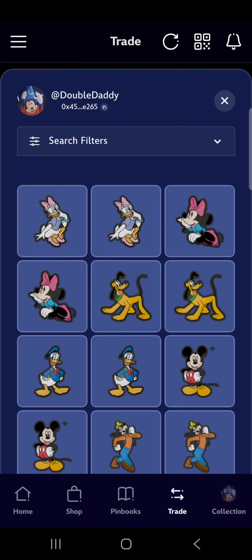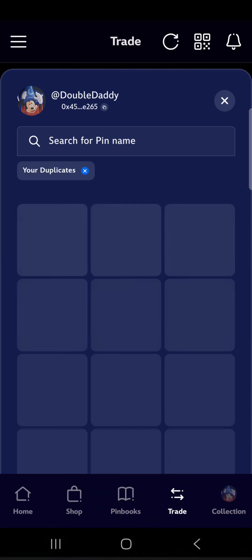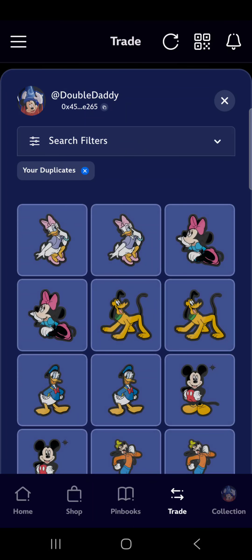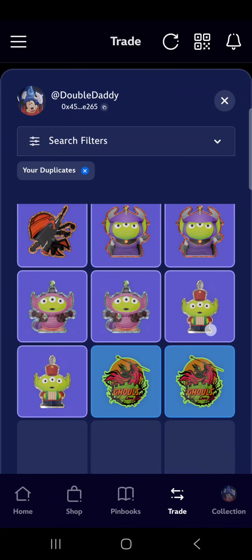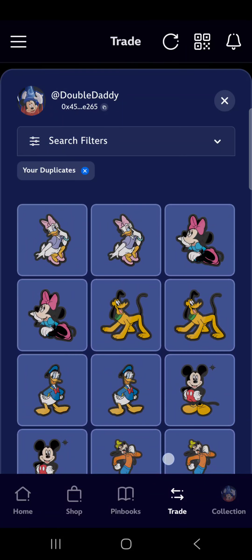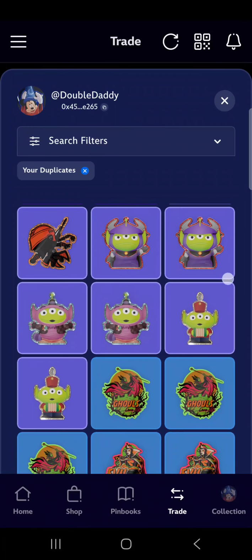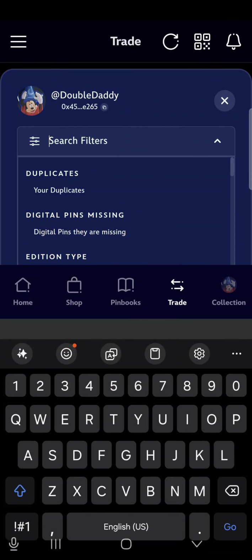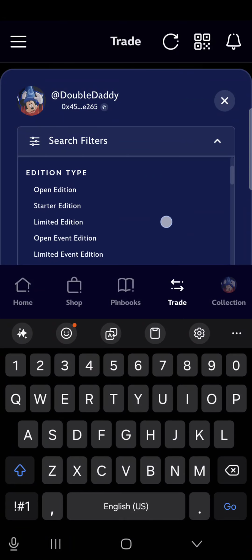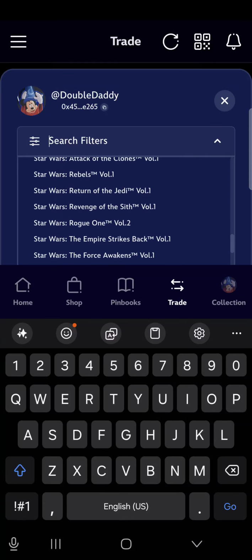So let's say I want to send this person a pin, and I don't want it to, but you can see already I've got more than one copy of a pin. So I can go and I can immediately filter by my duplicates. So let's do that. Let's have a look at my duplicates. There's still a plenty amount of pins here. As you can see, by different color in the background or a different border, you'll find different variations of pins. And you can search for them here by edition type or variant type or set type. The search feature is great.